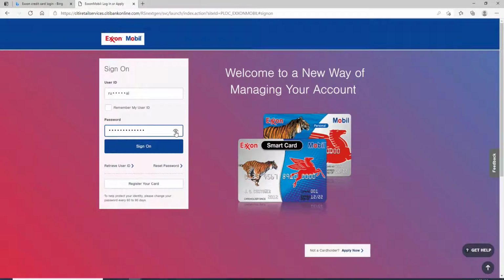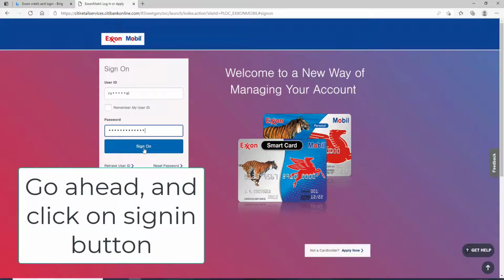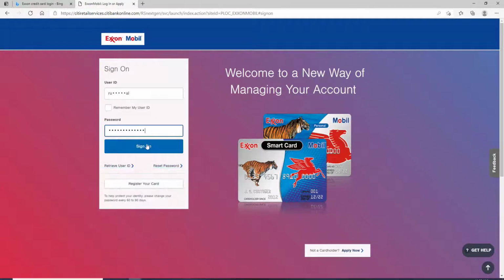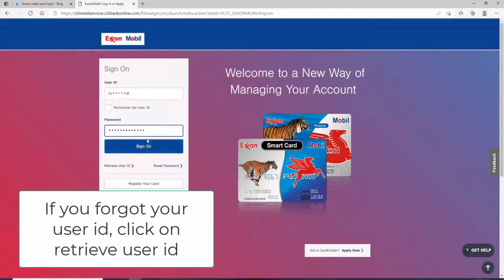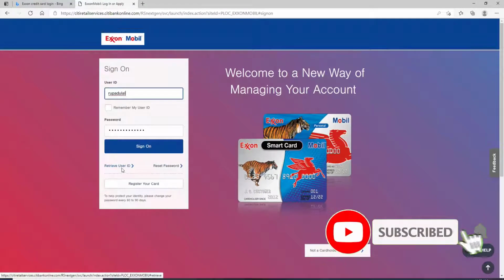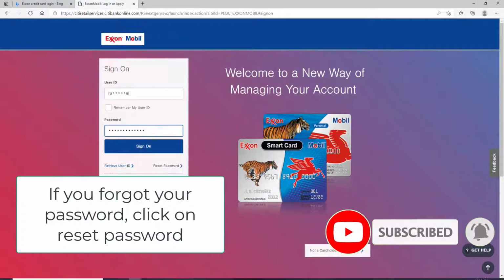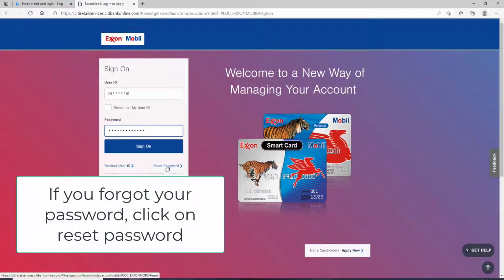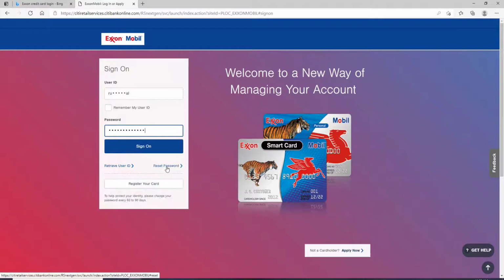After you type in all the credentials, you can go ahead and click on the sign in button and you'll be logged into your Exxon credit card. But if you've forgotten your user ID and don't know what to do next, go and click on retrieve user ID link right here. Similarly, if you forgot your password, then click on the reset password link right below the sign in button. That is how you can log into your Exxon credit card account.